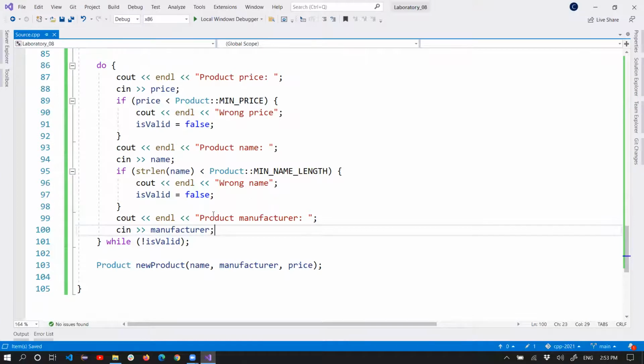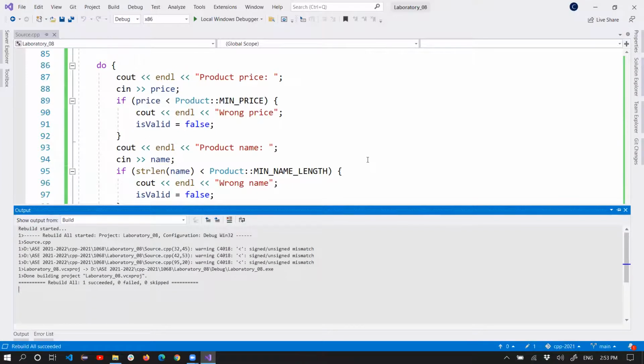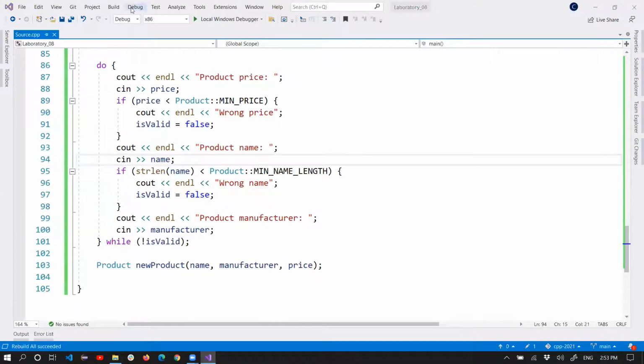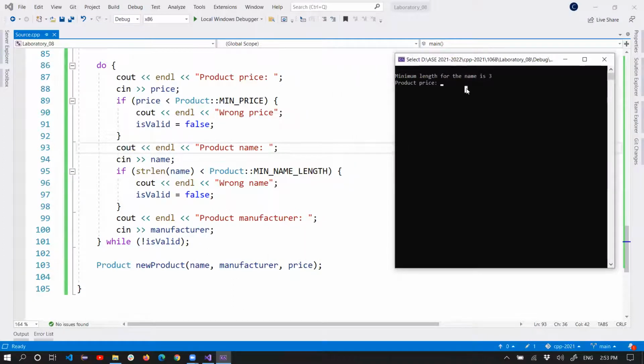So let's run this and let's see if now this will crash. So build, rebuild. And if I run this, debug, start without debugging. Okay, let's see. Product price, let's try -23. Wrong price, product name, it doesn't matter right now. We are in that loop. Again, product price, you see it's not crashing. 23. Product name, let's say A. Wrong name, blah, blah, blah. Again, 23. Product name, mouse, manufacturer, IBM.